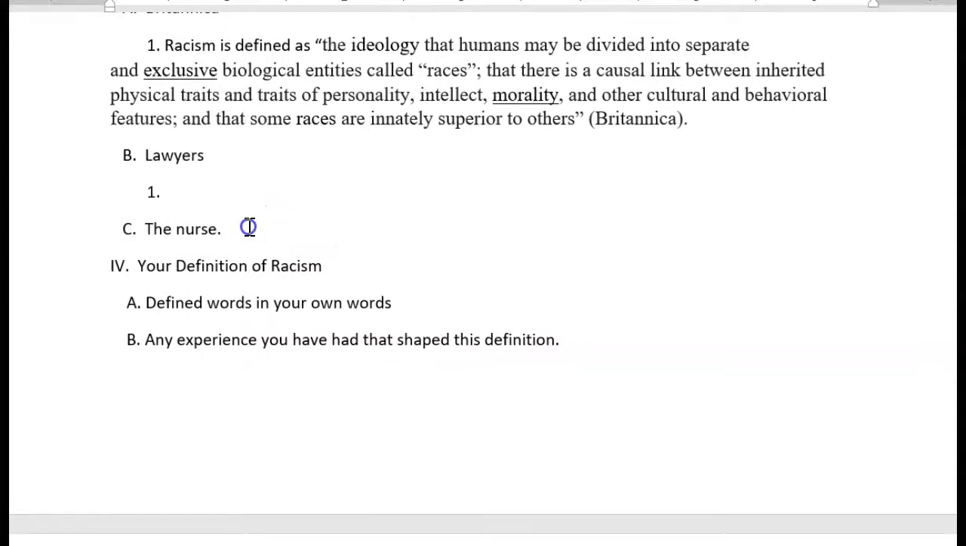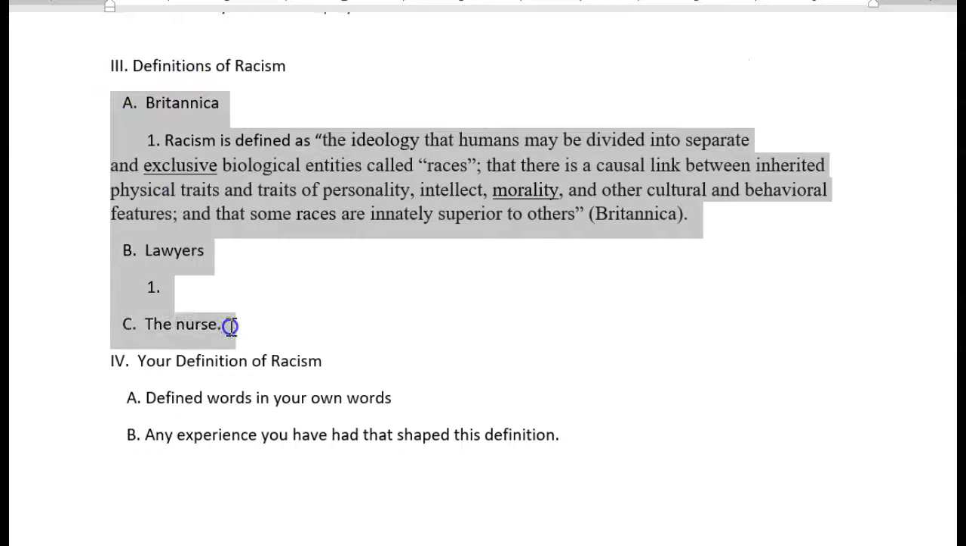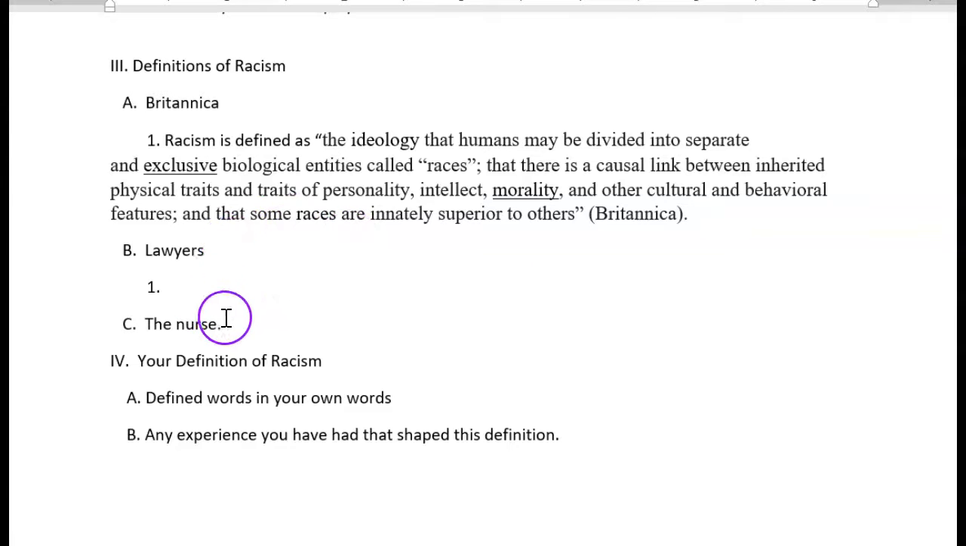And then the nurse, how does she define racism? She says this all, I don't know if her position is that this was caused by parents or whatever, okay? And then we have your definition. So really, actually, Britannica and lawyers and the nurse should be able to take place in one paragraph. You want the definitions of racism that can be documented, because this alone can't be one sentence, right? So you have the lawyers and then you have the nurse.